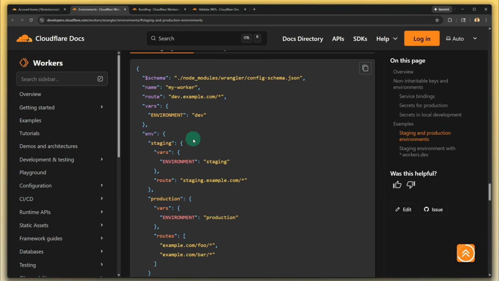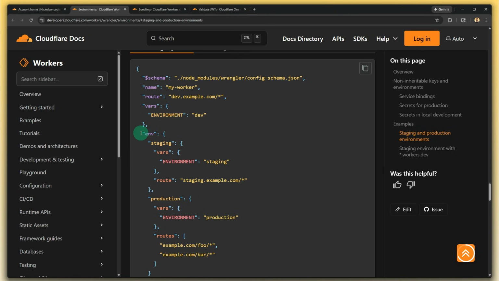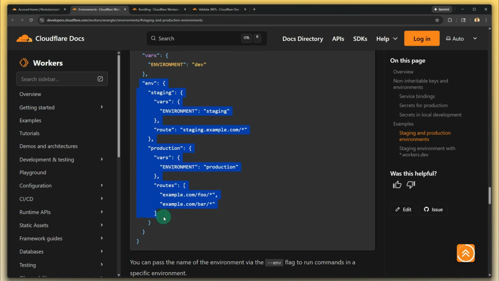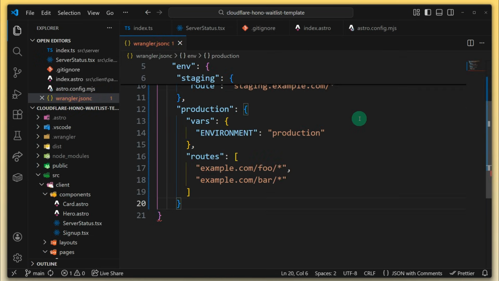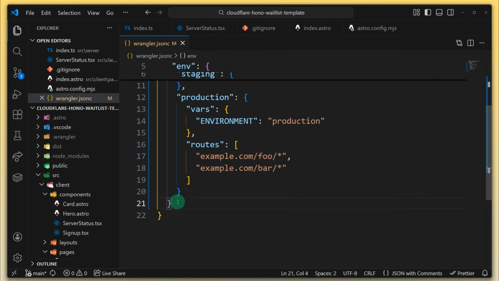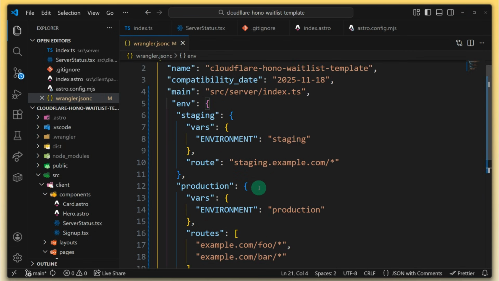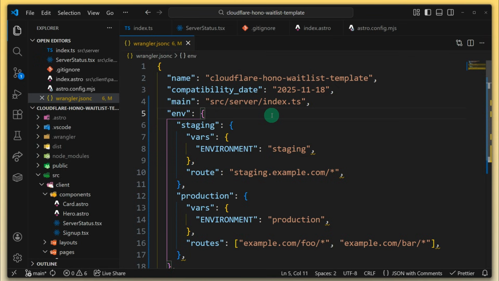So what we can do is we can copy some of this code here. I'm going to copy everything for these environments. And then jumping over here to VS Code, I'm here in my wrangler.jsonc, and I'm going to just paste that code in here. And I may have missed a curly brace, so there we go. And let's take a look at what we have then, and do a Command S save to format the file.